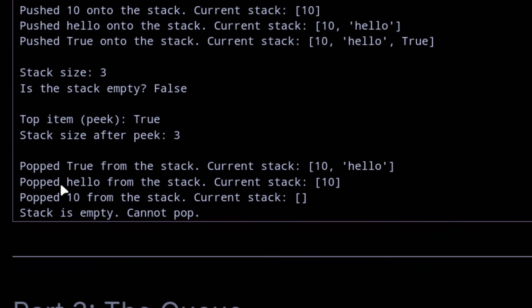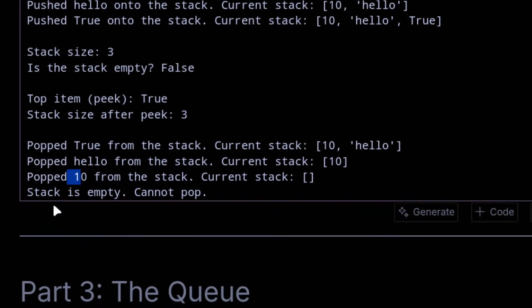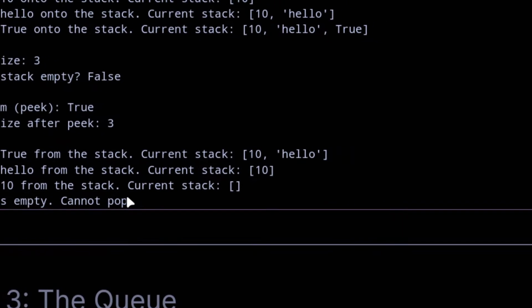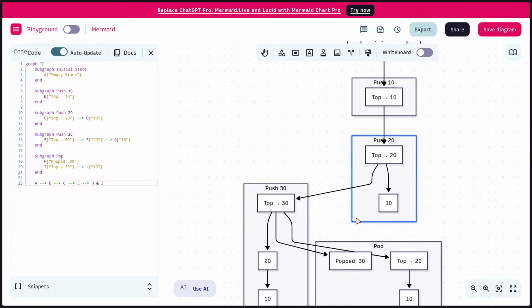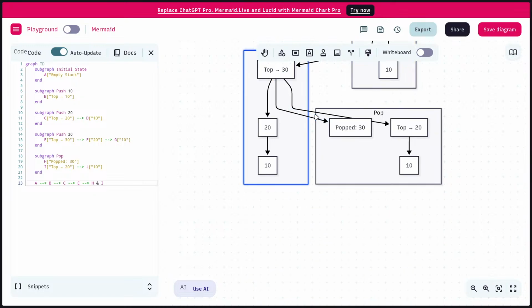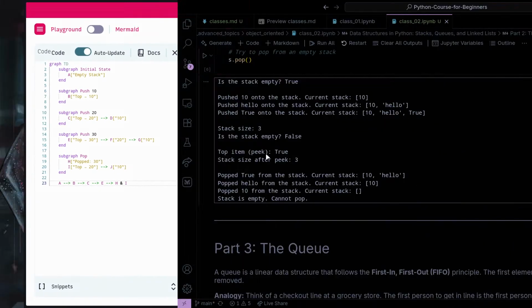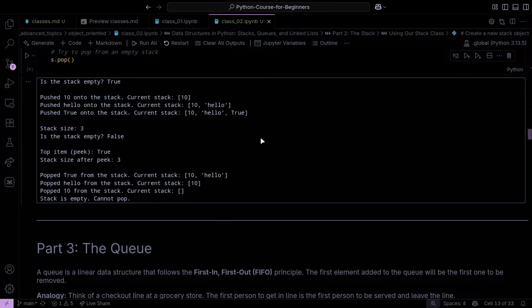Then we pop true, then we pop hello, then we pop 10, then we see that we cannot pop any further because the stack is empty. As you can see here, we are pushing 10, 20, 30, then we pop 30, then we pop 20, and at the last one we haven't popped 10, but this is the last thing that is remaining here. So with that, the concept of stacks should be clear right now.